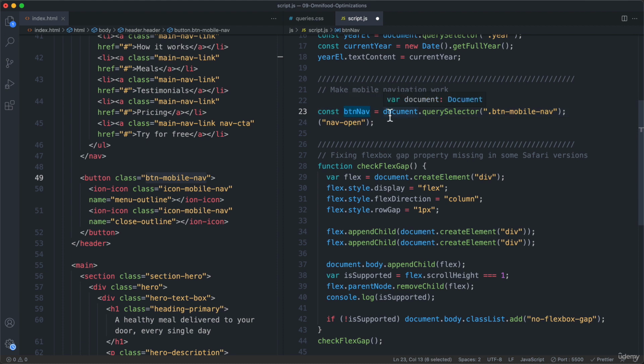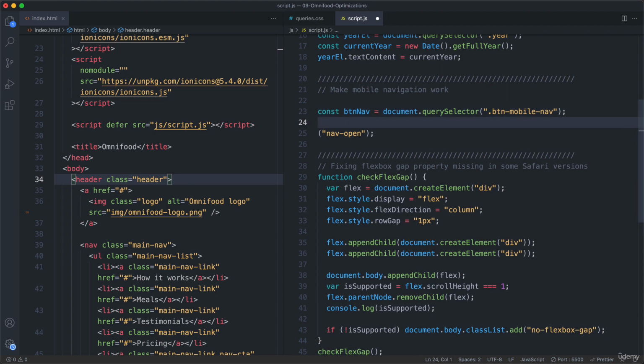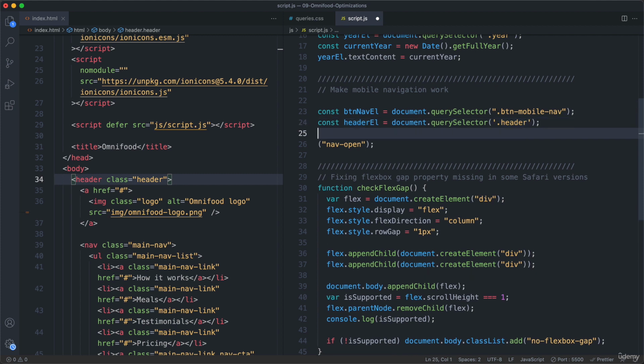And the second one is the header, right? Because that is where we will want to add this class. And so let's go select that one as well. So this one has the class of header. So header, let's again actually call this L and this one as well, just to follow that same convention. So document.querySelector, and then with the header class.